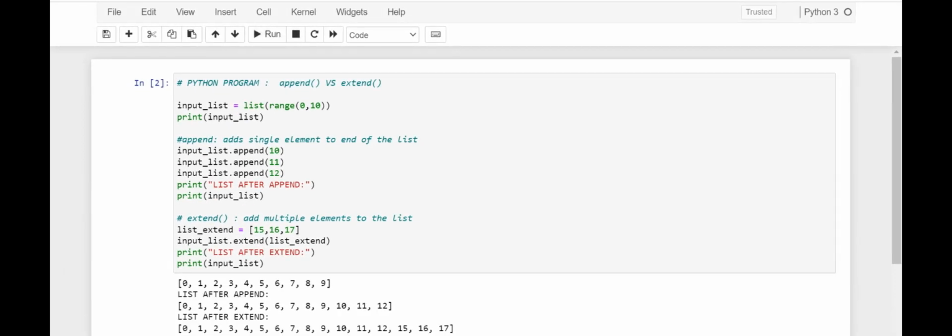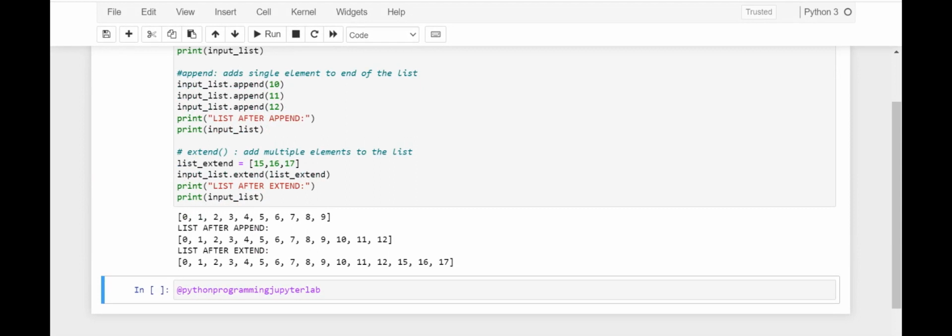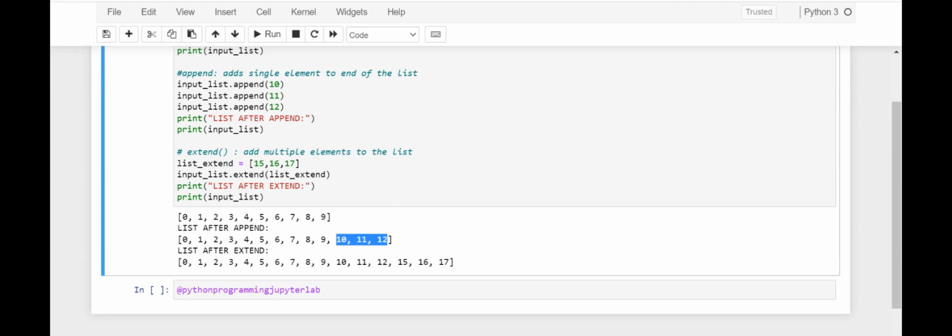Let us run it. When you run it, your original list is 0 to 9, and after append we appended individually 10, 11 and 12. So these three got added to the list. And this is the extend operation. The extend operation will add multiple elements, which means we can add a list to it also. So we are taking another list which is holding multiple elements, and we are just using the extend method over the list. This is the final output after the extend method. As it contains 15, 16, 17, these 15, 16, 17 got added to the input underscore list.